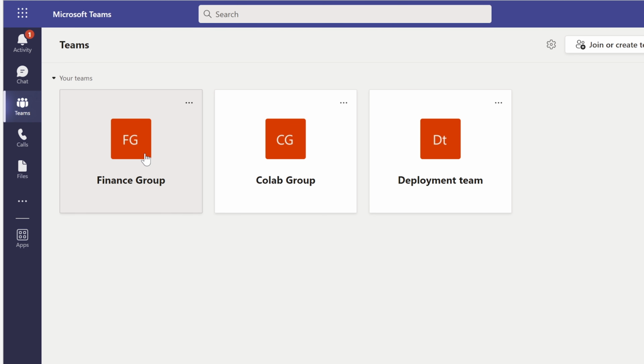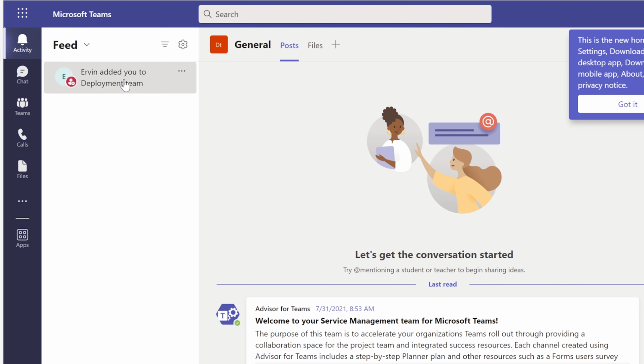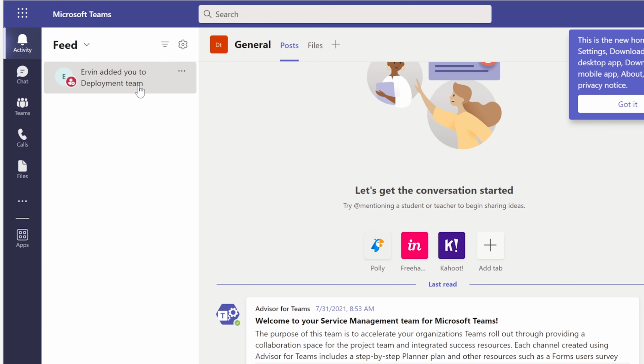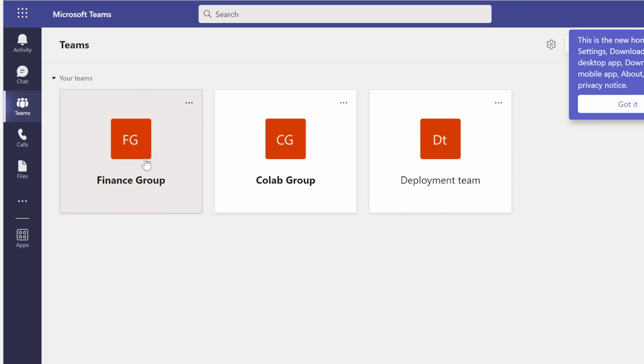And sure enough, she is part of finance group. She's also part of collab group, and here she is also part of deployment team. So automatically it's added to her teams. Here's a notification here. Let's see what it says. It says Irvin added you to the deployment team, which is just lovely and perfect, right? So when she goes to the deployment team, she can chat with them.